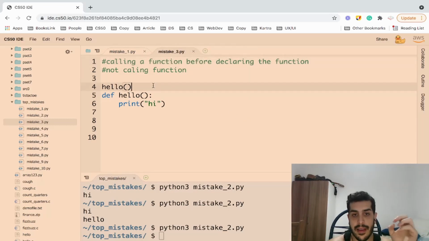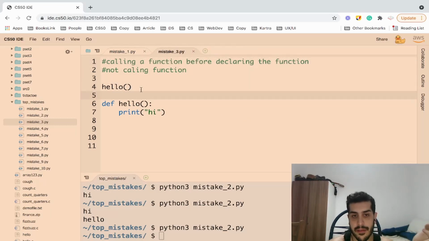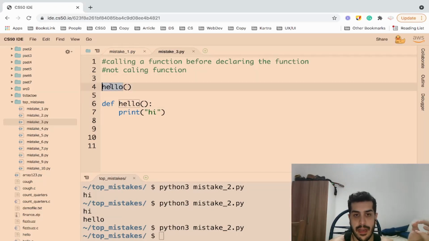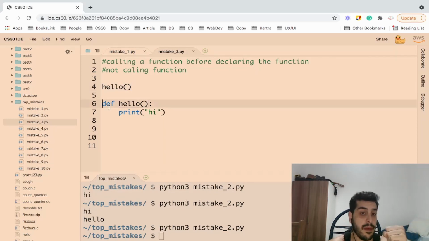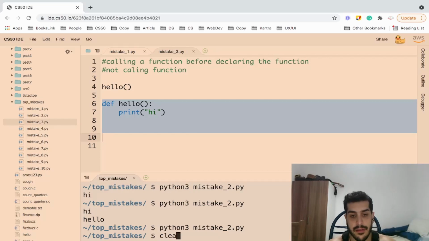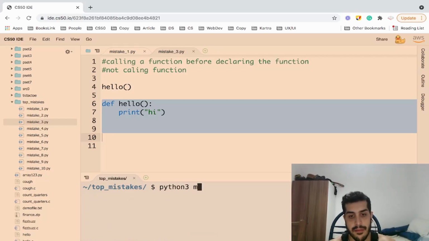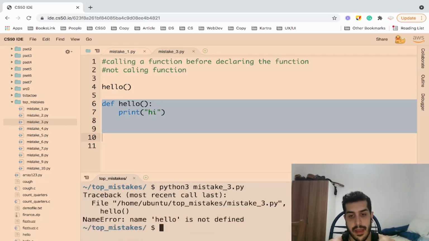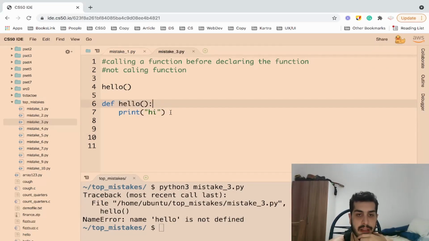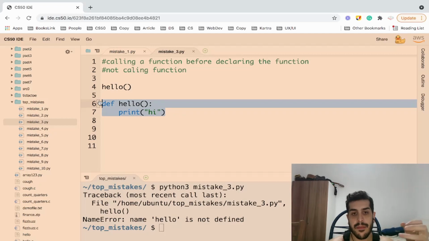Calling a function before declaring the function. So you call the function by using the function name, but I often see students calling it before you define it. So this will actually cause an error. Mistake 3. And then students are like, why is it not defined? Because you gotta first define the function, then you can call the function.